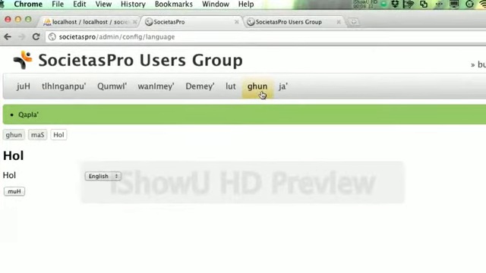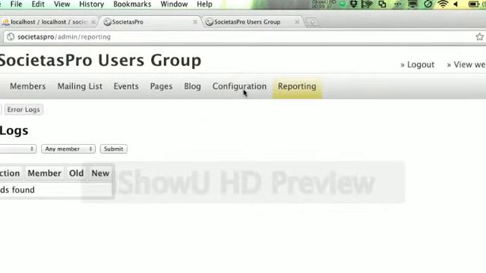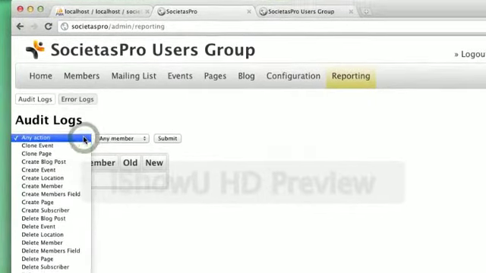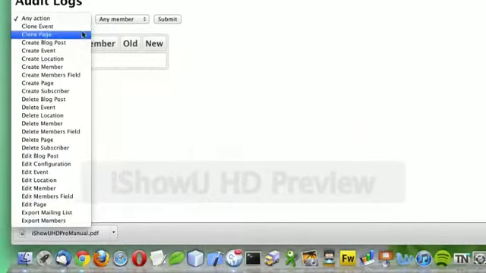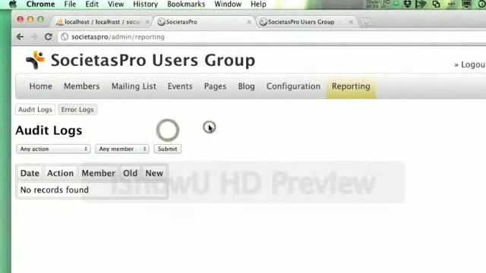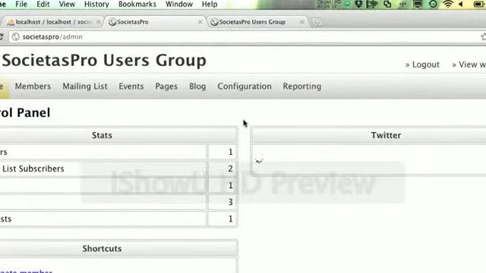Now, the final feature, just quickly to show you, is the reporting section, because this has a full audit trail. So you can pick through any of the different actions and any of the different members that have administration privileges, and you can see what actions they've performed for logging purposes. So that's a brief introduction to SocietasPro.